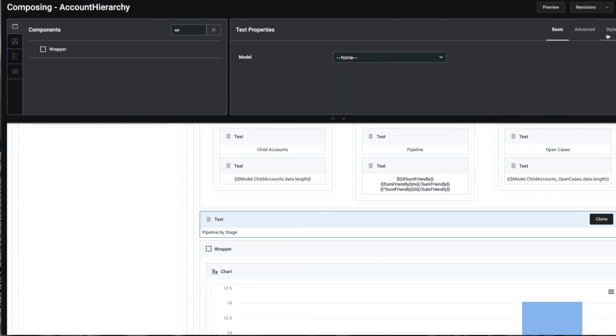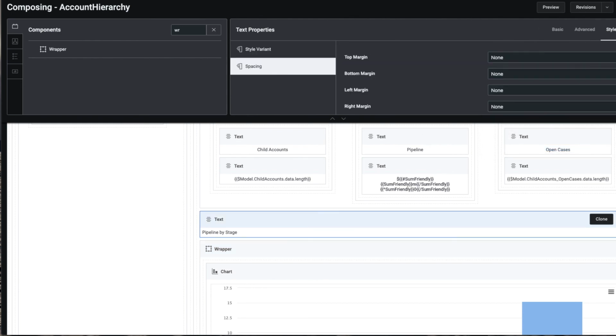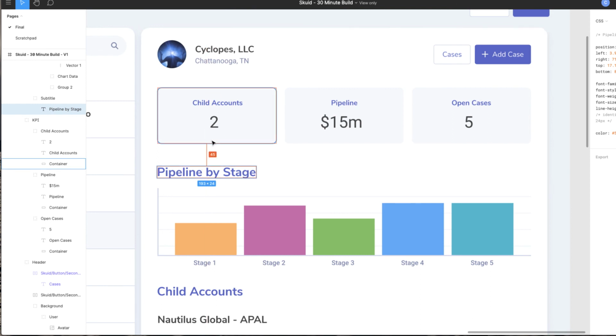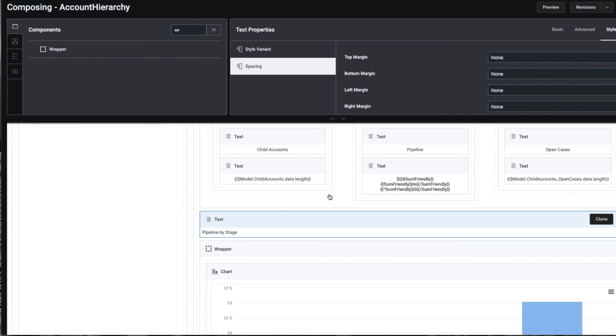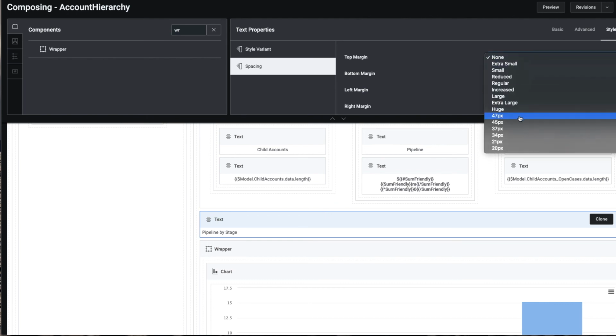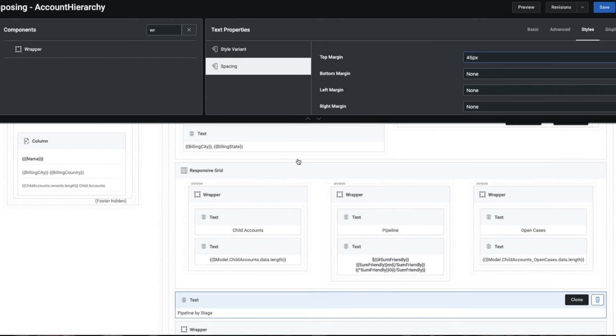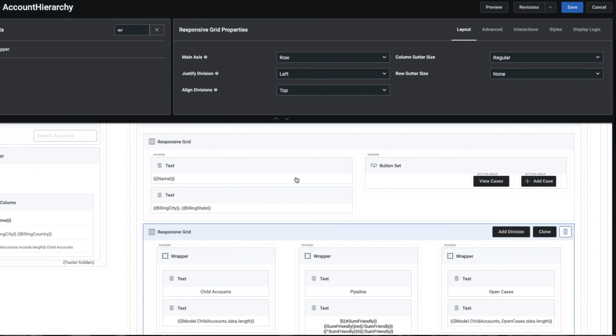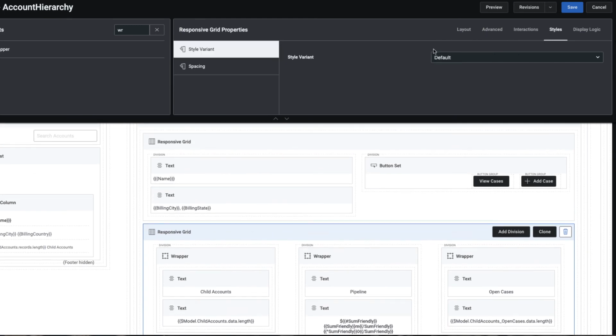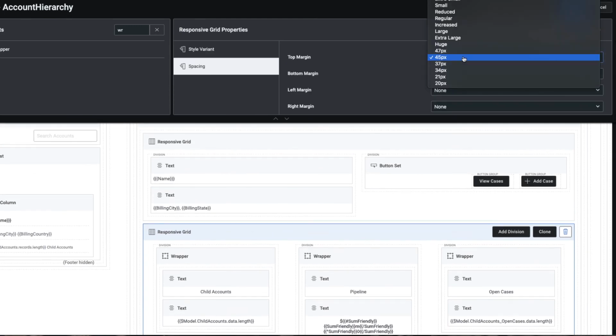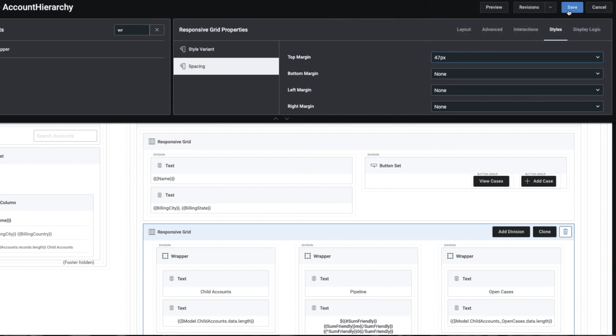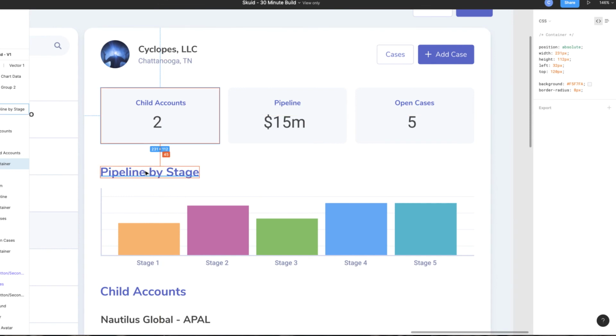Okay, and then our pipeline to our KPIs was, let's see. Oh, that was the 45. The KPIs to this were 47. Okay, my bad. So pipeline here is 45, and then our responsive grid, which is the KPIs up to our account name, is the 47. Really nice to have those spacing units already in place. That's great. And then so we've got that.